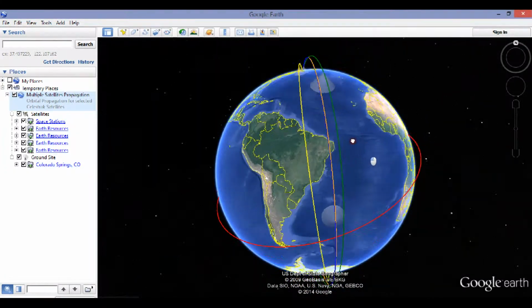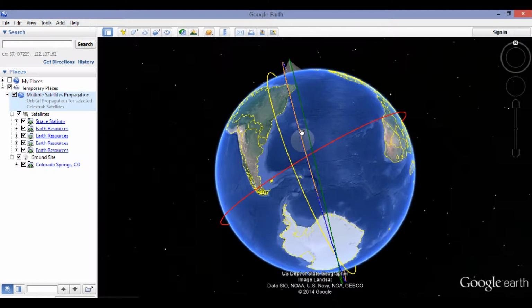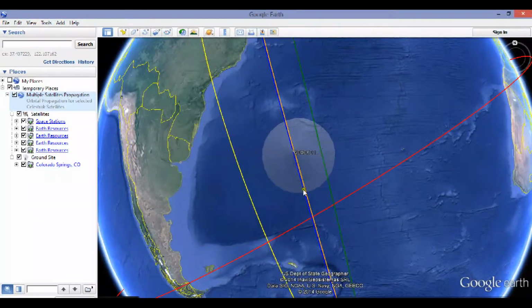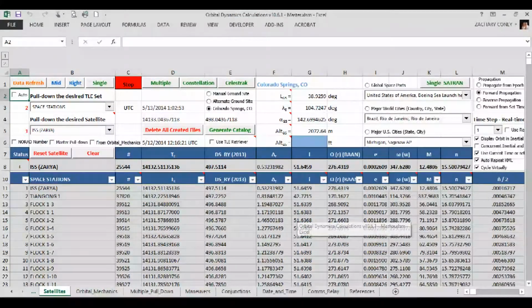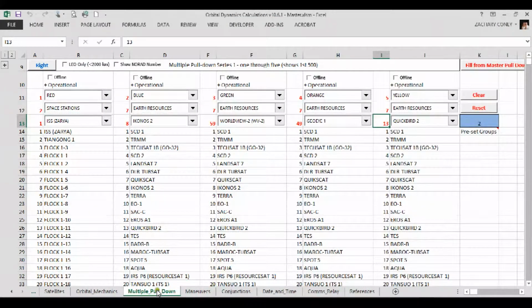There shows all 5 of those satellites. And if it were running and you were to zoom into it, you would then see them moving. Well, let's not necessarily do that right now. We're going to try something else. So let's go back to the multiple pull down tab. I'm going to show you another option.